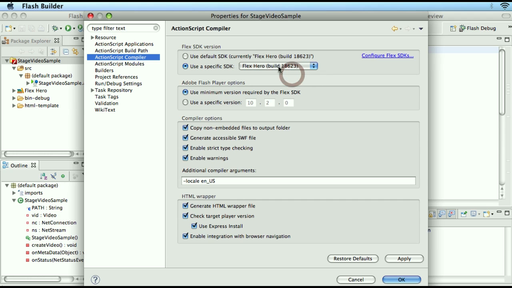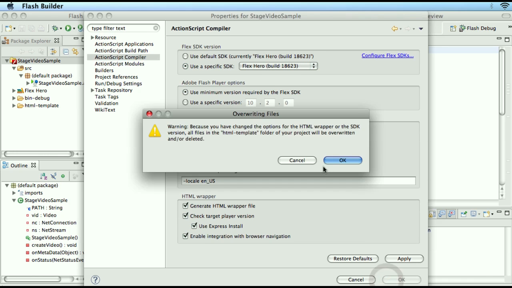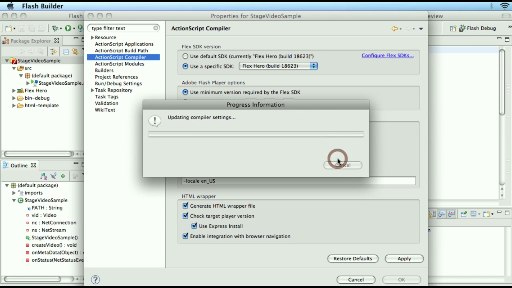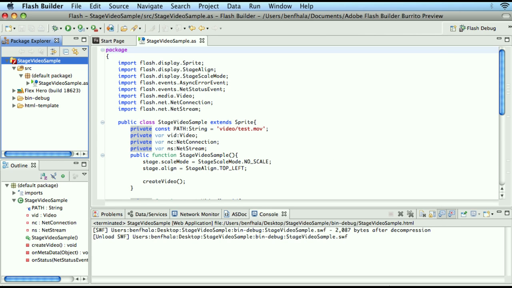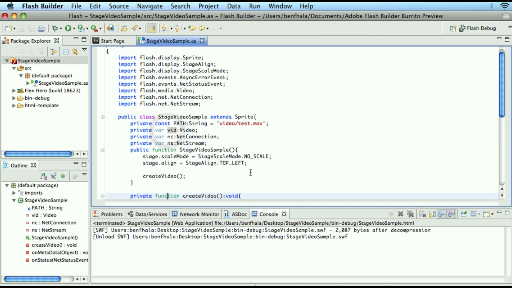So I'm just going to switch into the Flex builder, into the latest SDK, and I'm going to click OK. That's all I really had to do, and that's fine. We're going to let it override and update it because now it's going to be updated to 10.2. So I'm just going to click OK for that. It's going to update our settings, and now we're ready to go. We're ready to take the next step with our application.